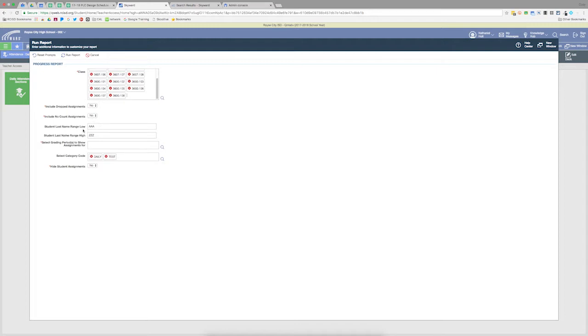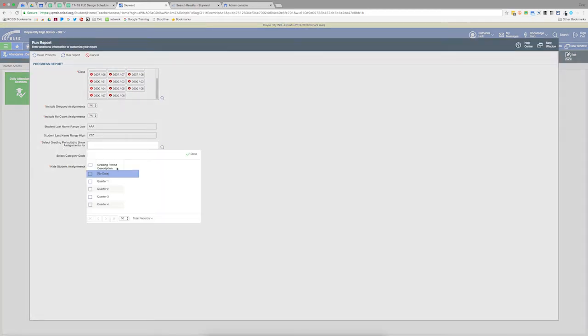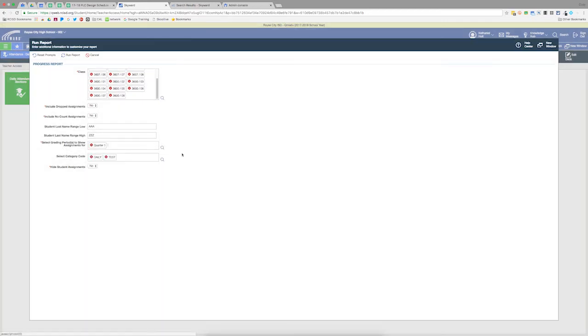And then here you can set the range of student names. So you can see I have it set to AAA, ZZZ, so it gets all my students. And then I need to select grading period. And so I want to do first quarter. So here you can select your category, whether you want to show daily grade, test grade, or both. And then down here, if you want to hide student assignments.